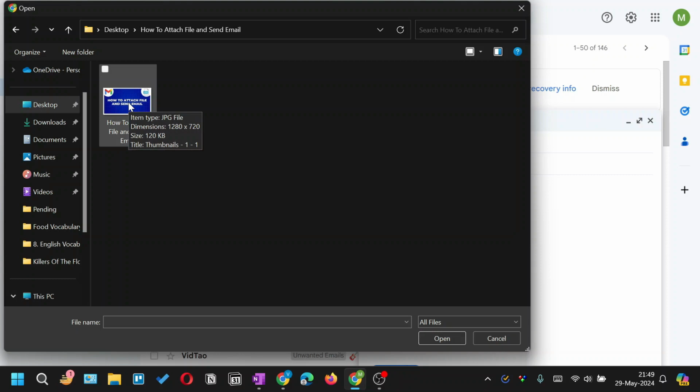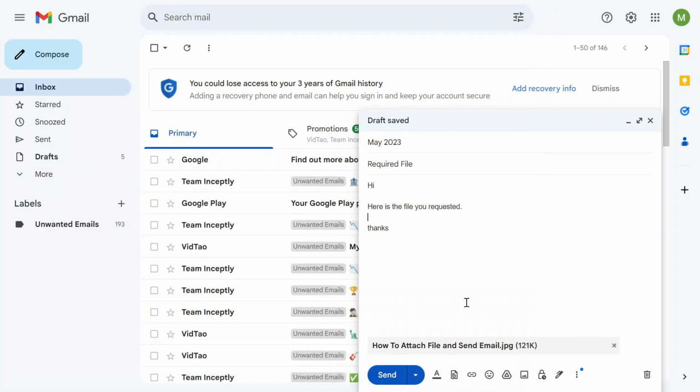It is a file. Just in case you do not know, it is an image file, but for any file this method would work, whether it is a PowerPoint, Word, your CV, PDF file, anything, whether it is a zip file. So you have to just select this file and click open. So it will take some time to upload.